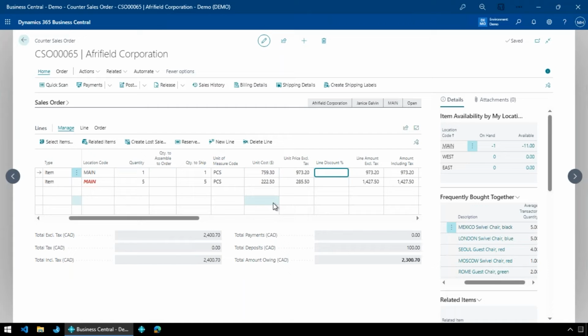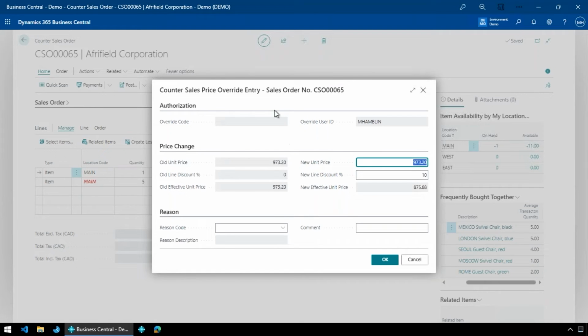Can you give me a break? And I say, sure, I'll give you a 10% discount on that. And as soon as I do that, it pops up our price override reporting capability. Now, I'm allowed to do a price override. If I wasn't, this override code would be enabled, and I'd have to enter an override code in order to do that. So the idea behind that is I've got somebody that's not allowed to change pricing. They've got to call over a manager to enter their code to allow this price change.